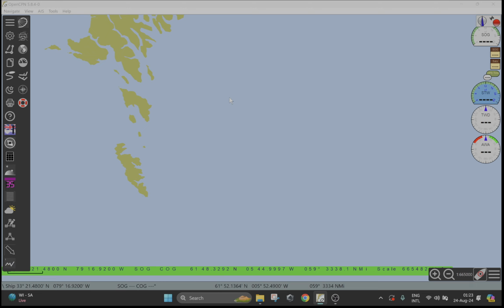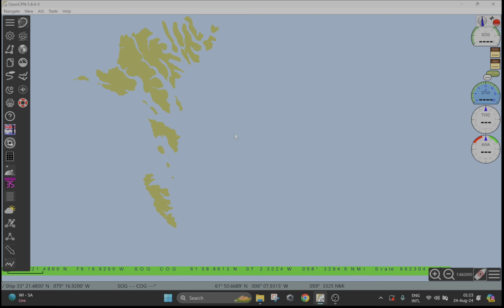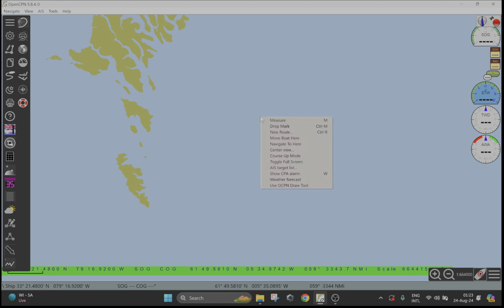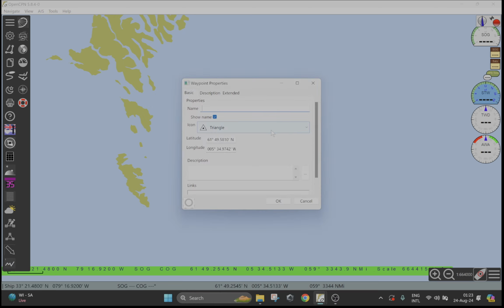First of all, just don't mind the many plugins I have here on OpenCPN. No need to pay attention to them. So the first thing we do is the assumed position. We just create the waypoint with the assumed position. Just right click, drop mark, right click on it, properties, select properties.